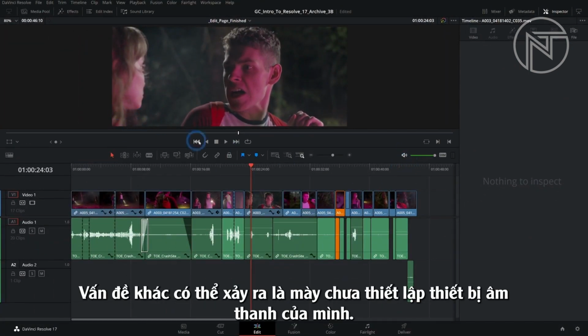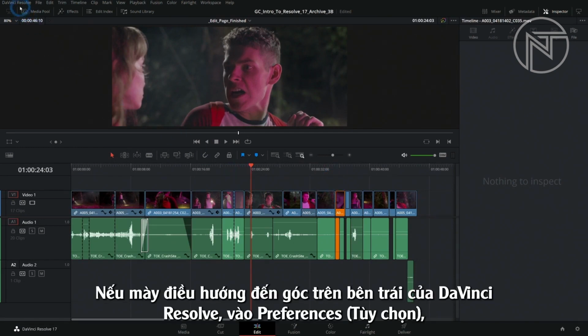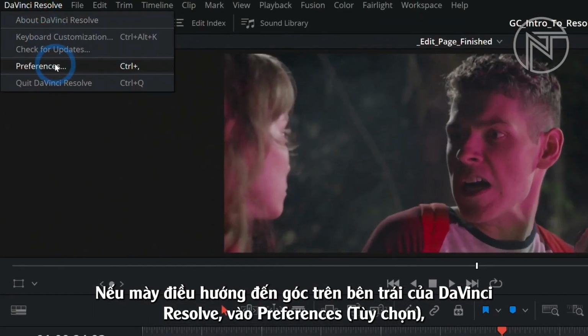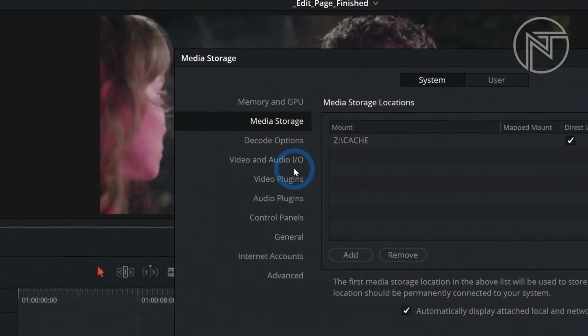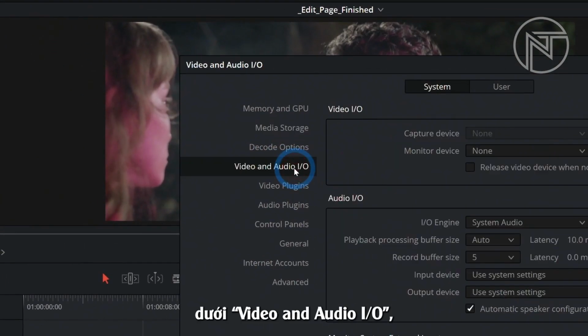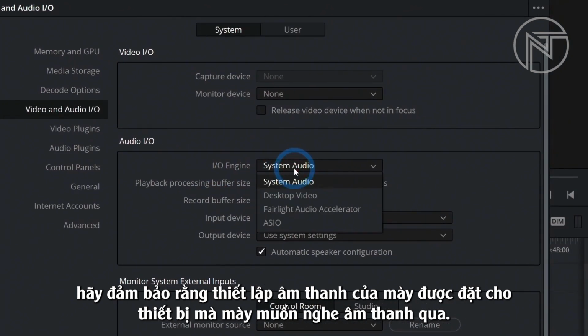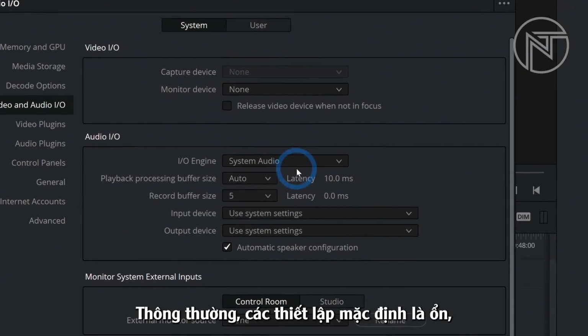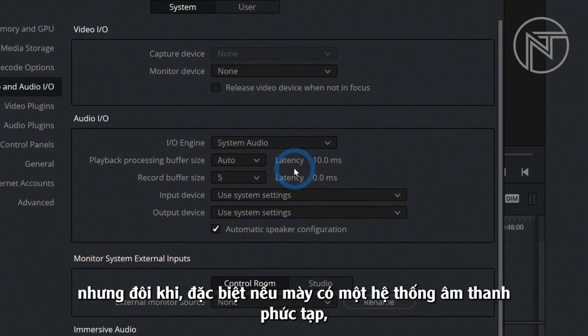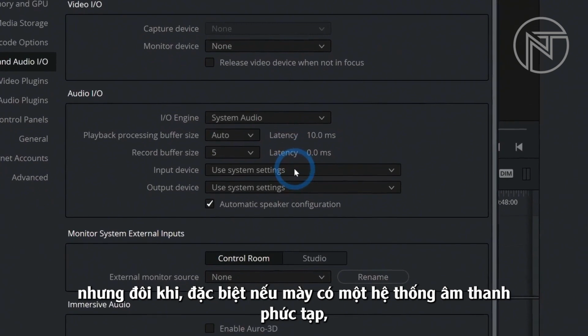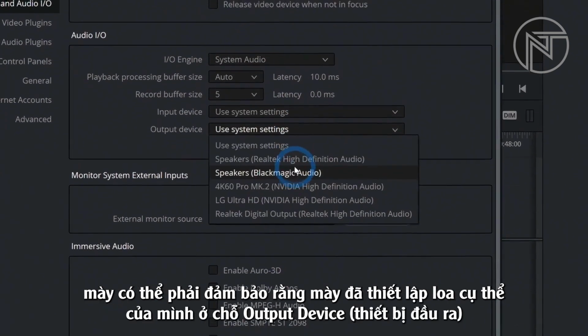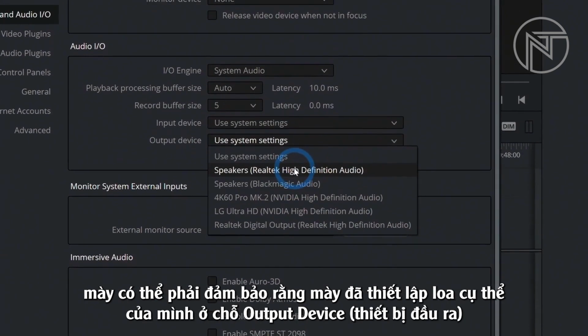The other thing that might be happening is you don't have your audio device set. If you go up in the upper left-hand corner to DaVinci Resolve, under Preferences, under Video and Audio I/O, make sure that your audio I/O is set to whatever device you want to listen to your audio through. Usually the defaults are fine, but sometimes, especially if you have a fancy audio setup, you might have to make sure that you set your specific speakers here under your output device.